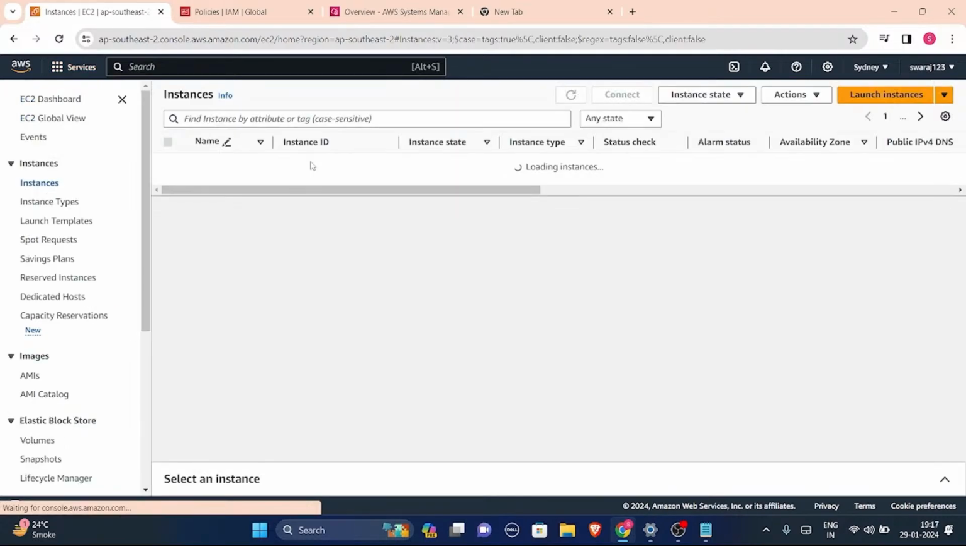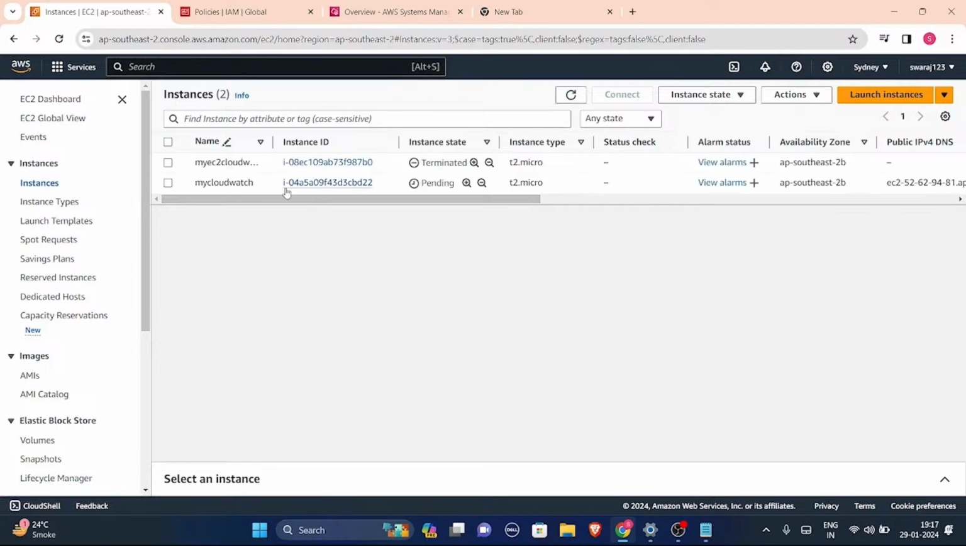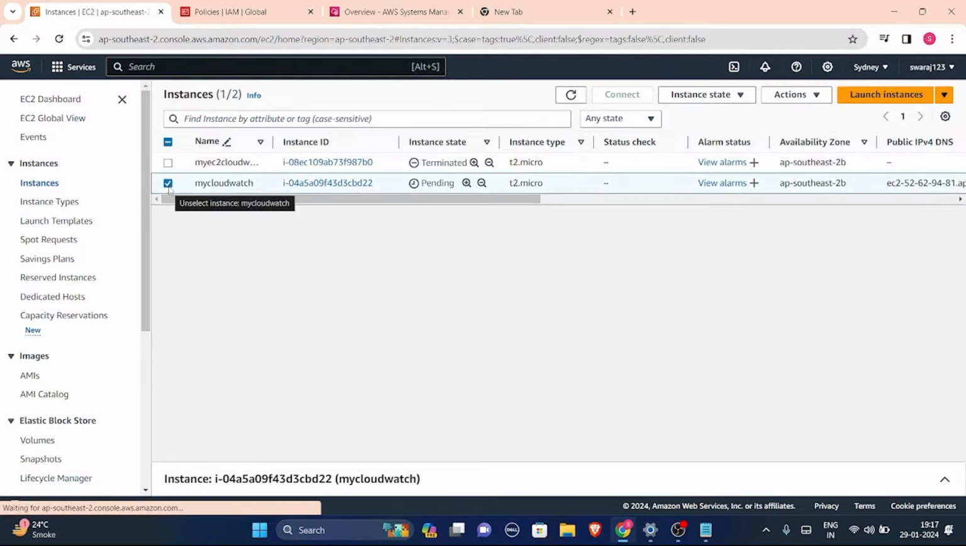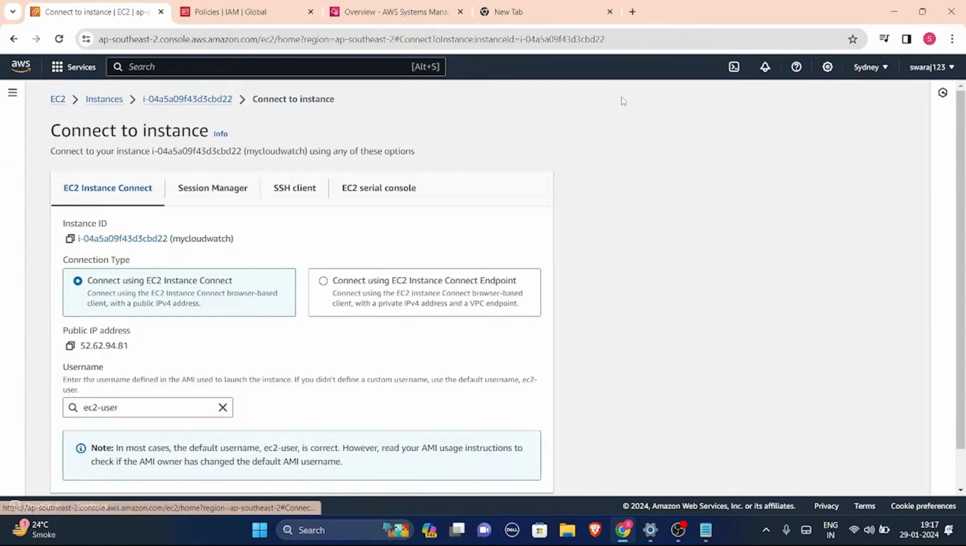And for that I have this instance. Now I'll be connecting to my instance. Let us connect it. It isn't running right now, so let it be started. Yep, it is running now. Let us connect to it.